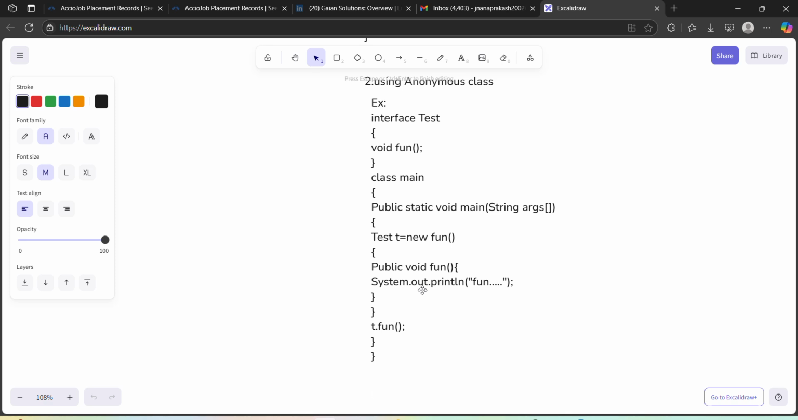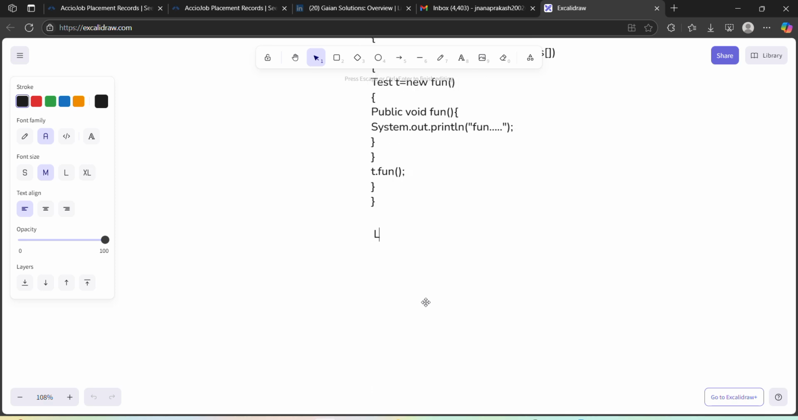But I want a shorthand of the anonymous class, without writing all the method names and so on. I have to write it in shorthand form, using a lambda expression. First of all, we have to learn what a lambda expression is. A lambda expression is nothing but something with one arrow.